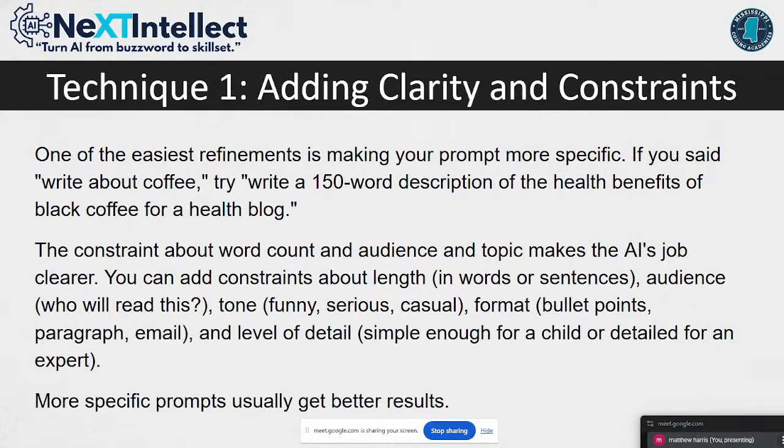So technique one, adding clarity and constraints. One of the easiest refinements is making your prompt more specific. So instead of just saying write about coffee and then hitting enter on that prompt, we might say write a 150-word description of the health benefits of black coffee for a health blog. The constraint about word count and audience and topic makes the AI's job clearer.